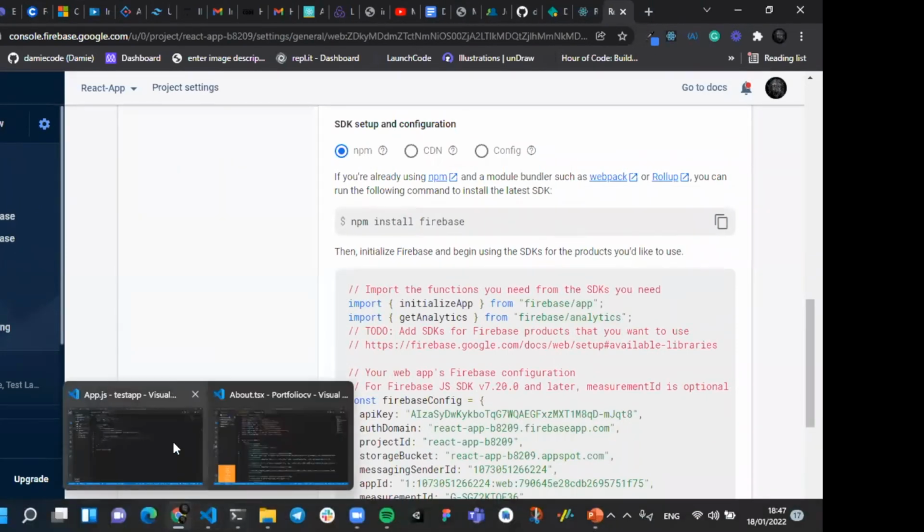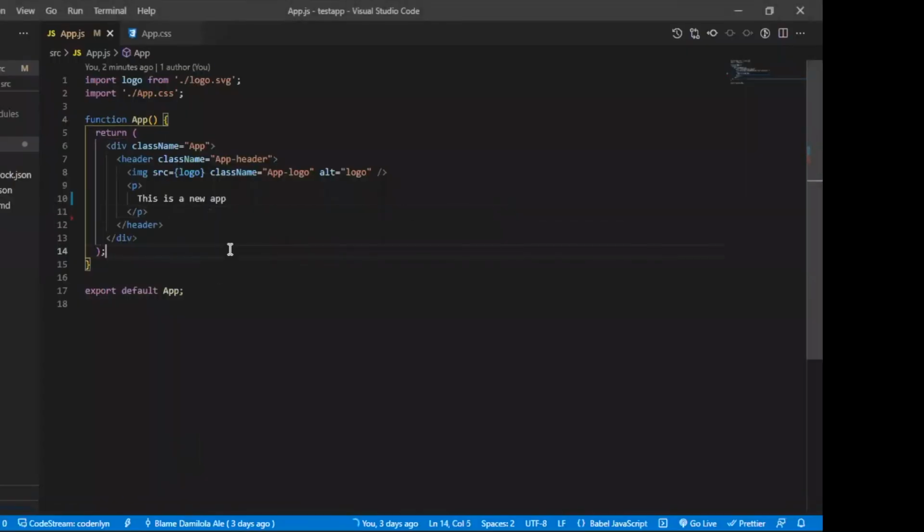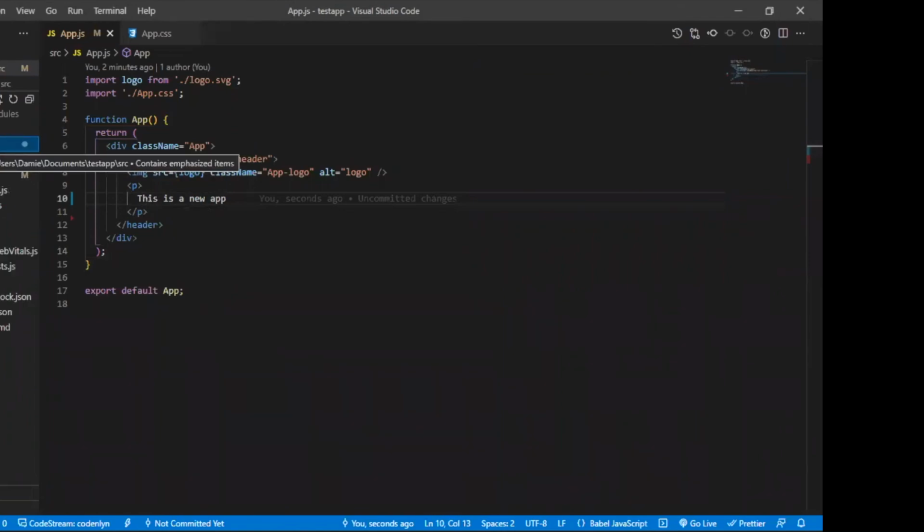All we have to do is inside our app.js. I hope you've been able to open your app in a code editor, any code editor of your choice. I'm using VS Code, you can use Sublime, you can use Atom. If you have opened it in your code editor, head on to your source folder and create a file called firebase.js.